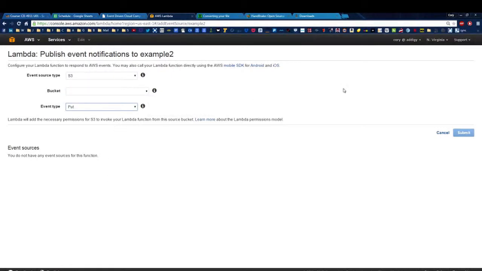The event type is also important. Most of my code was tested using the put event type, which triggers the Lambda function whenever a new file is put into the bucket. Now we can submit our changes, and the function will be triggered on the bucket we set.